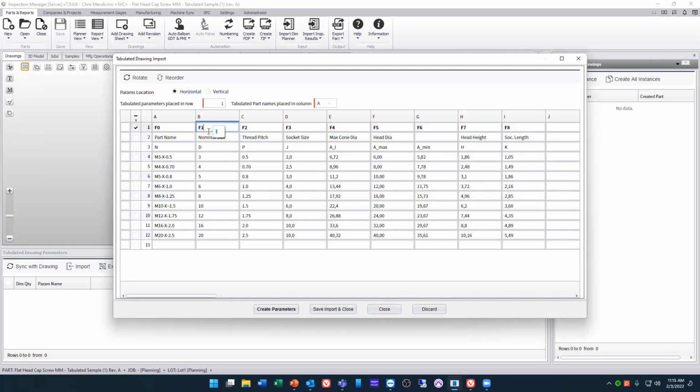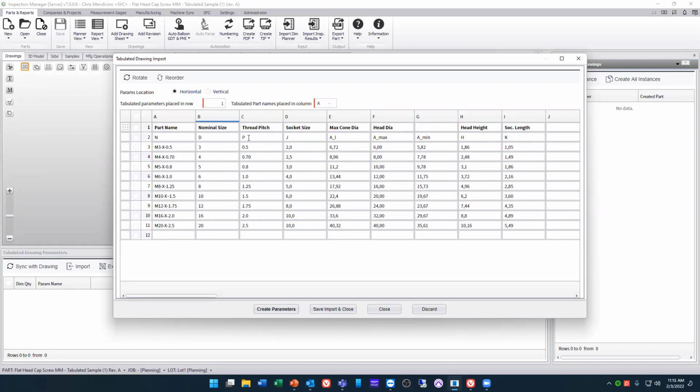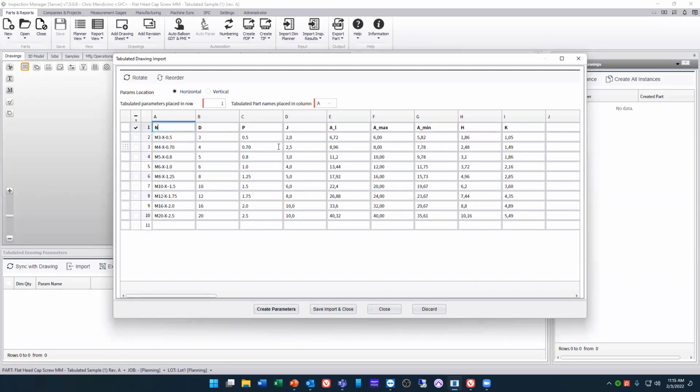Okay. Now, I mentioned this is an early release, so there's a little bit of cleanup I'll do here. I'm going to actually delete both of these rows because we don't need them. Okay, so I get to define here the tabulated parameters are placed in row 1. Okay, so this is D, P, J, A, this will be 1. And then there's A, min, max, and HK, right? And then our part instances are in column A. Okay, so this is all I need.